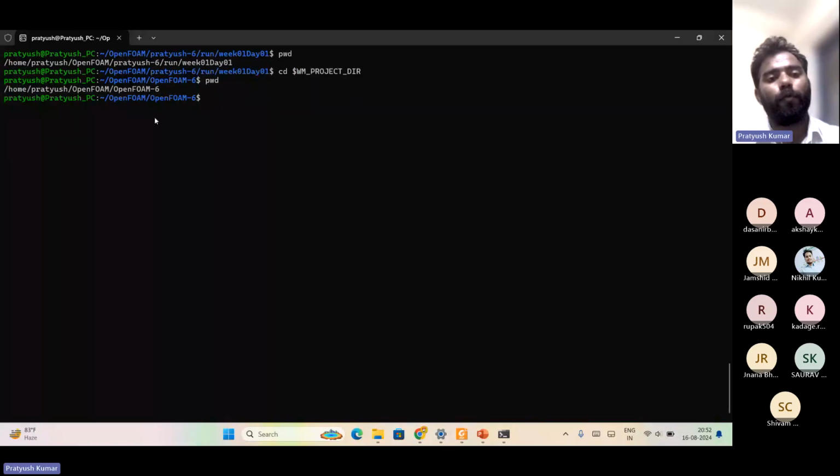Suppose you have done the installation using the default command, like someone might have installed using sudo apt install OpenFOAM. If you don't know where OpenFOAM is installed, you can use the command cd WM_PROJECT_DIR, and from there you can know in which folder you have installed OpenFOAM. For example, you can see that we have installed it in the home folder of my Ubuntu. Okay, so that is where I have installed my OpenFOAM 6.